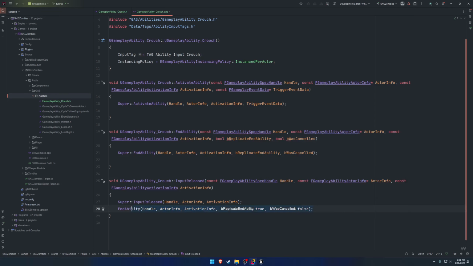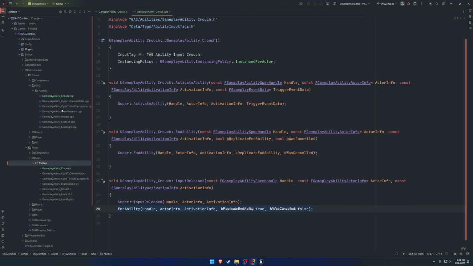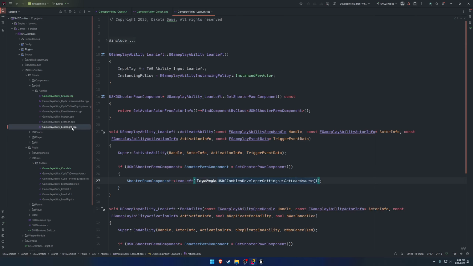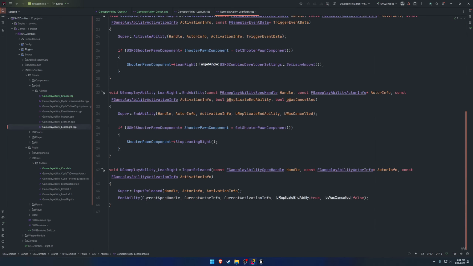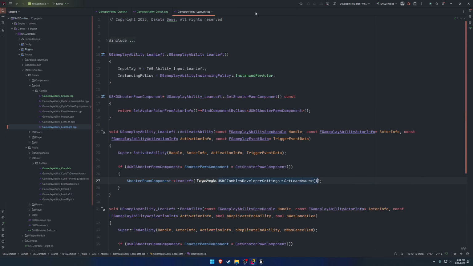Now, I almost forgot. Let's go back really quick to our lean left and lean right, because I just realized I made a mistake. Well, not really a mistake, but I'm passing in the current spec and actor info when these are actually passed in. So let's just replace those with the given parameters. Make it a little bit cleaner.